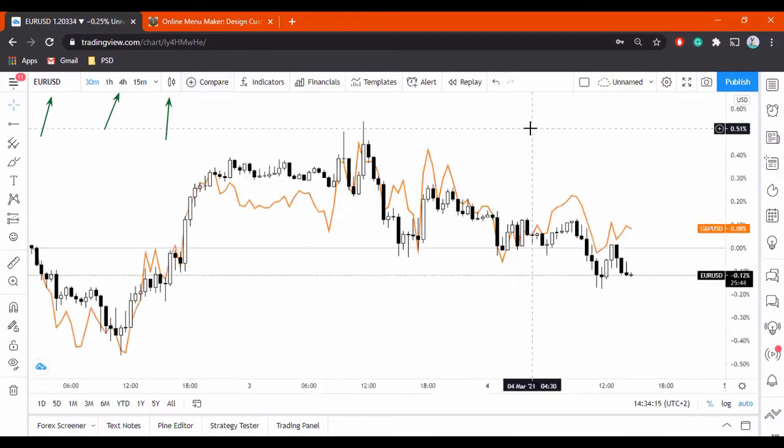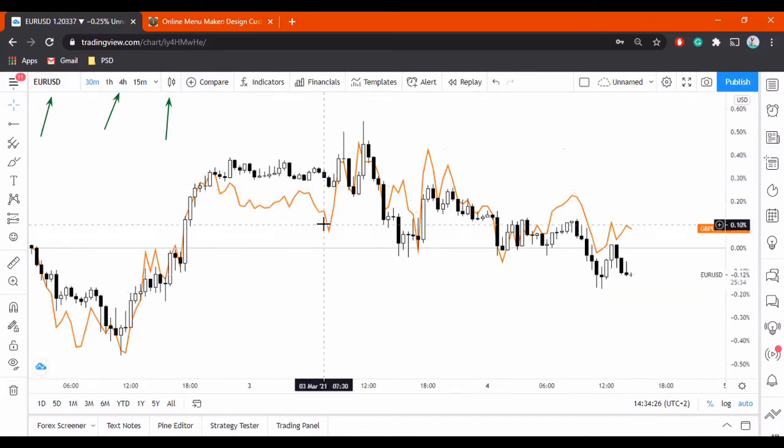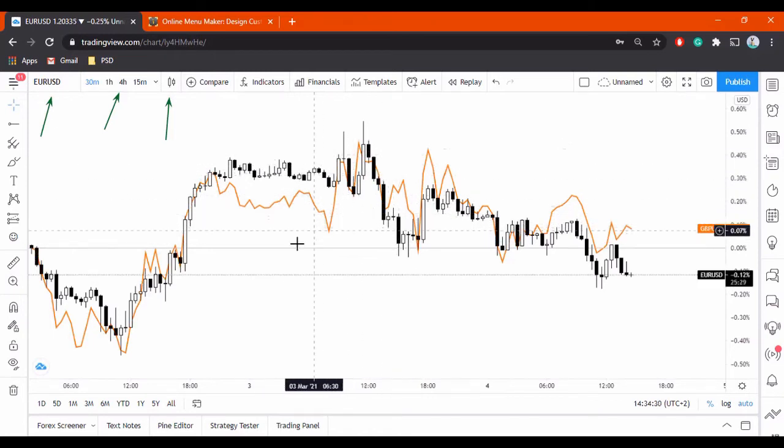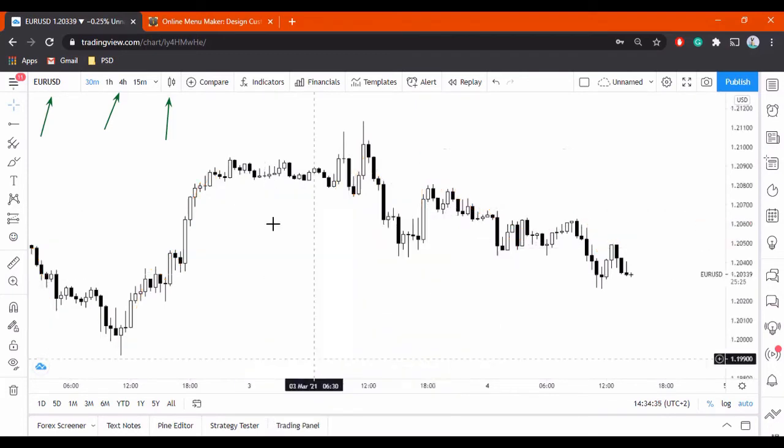Okay. So when you compare it with another pair, it will show you the other pair in a line. So we're comparing Euro USD and GBP USD at the moment. This is how it would appear when you're comparing the charts. Then this is the indicators option, which I highly doubt you'll be using.